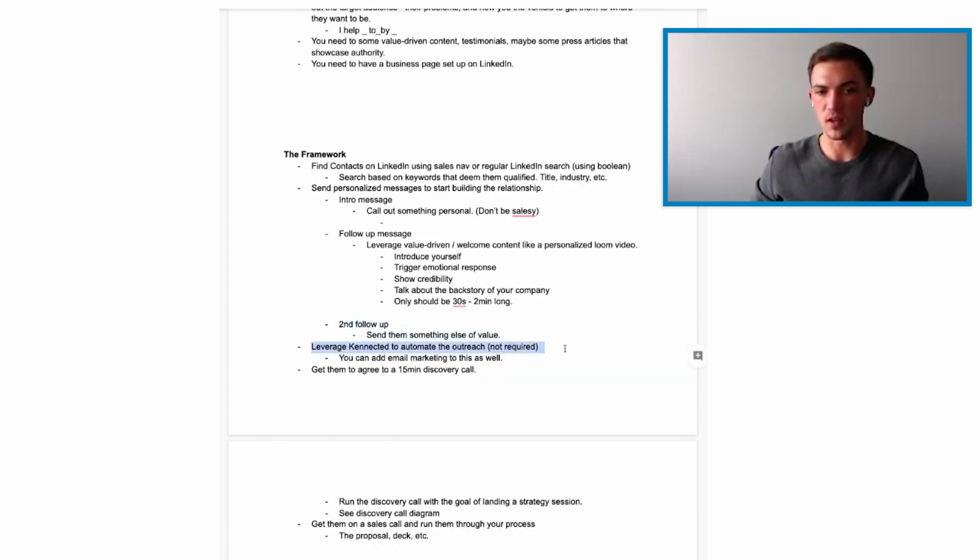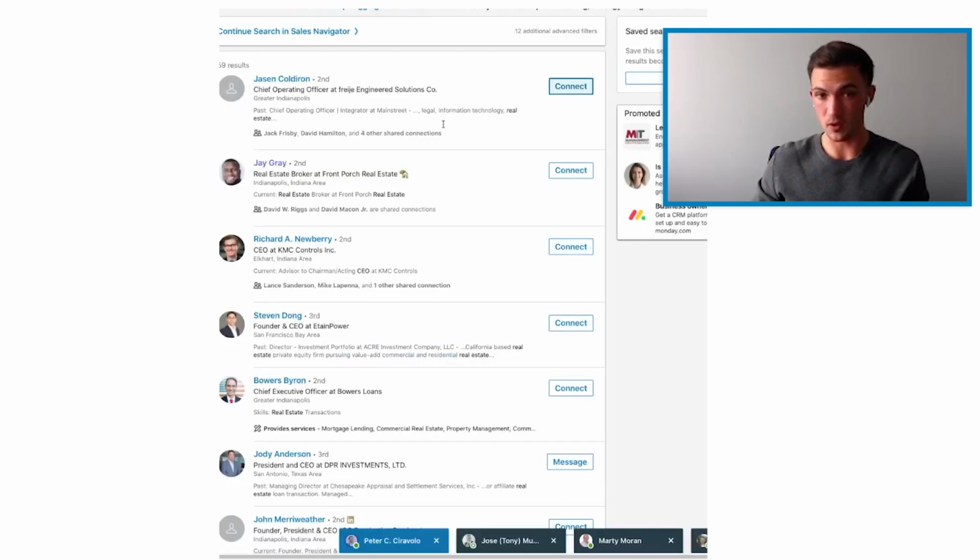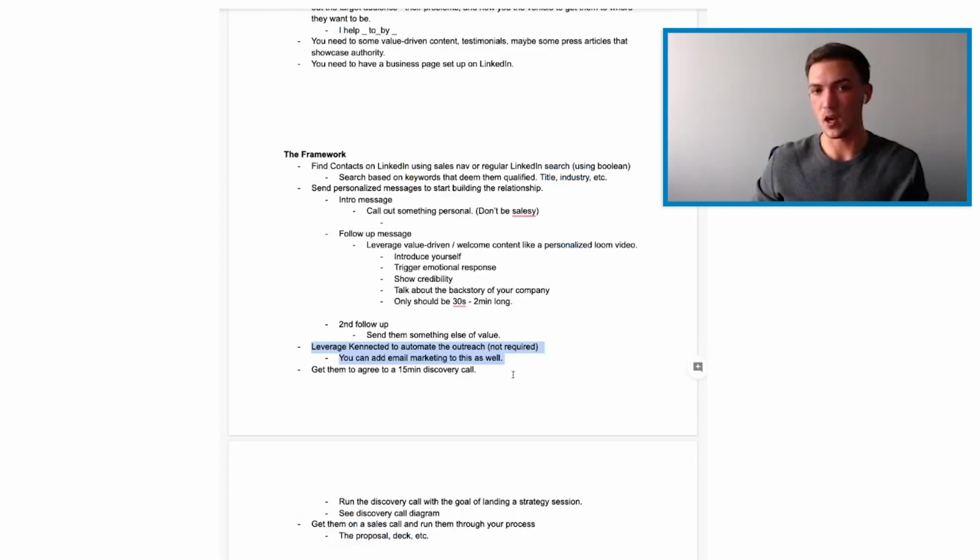Next thing here is leveraging Connected to automate the outreach. Not required, but I highly recommend it because instead of you having to go through here manually and doing all this, you can make this process completely automated, and it can connect and message up to 100 people every single day on your behalf. Plus, it collects all the data. And also, we can integrate things like email. Obviously, Connected is something you have to pay for, so it's not required. You can do it manually.